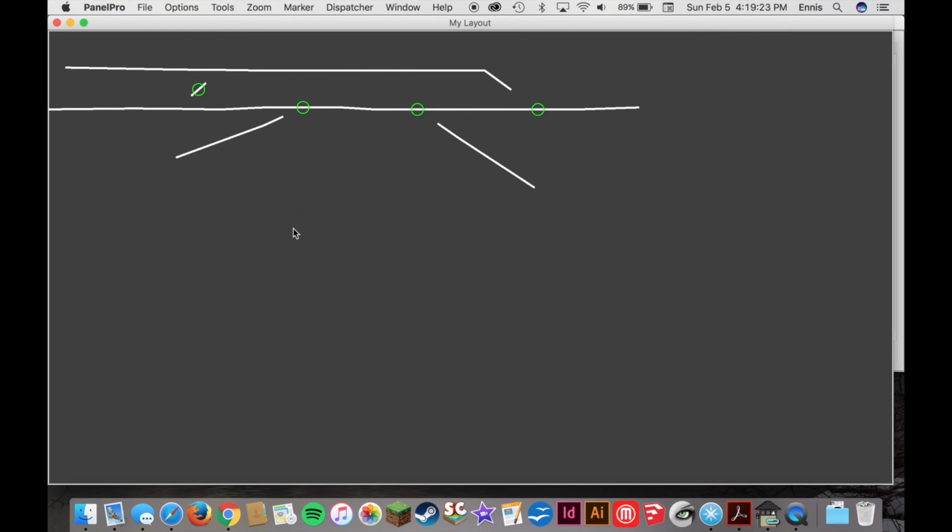At this point, the basic panel is for all intents and purposes completed. You can always go back later and make adjustments and refine it. I have only covered the basics in this video, but there are much more capabilities within Panel Pro.